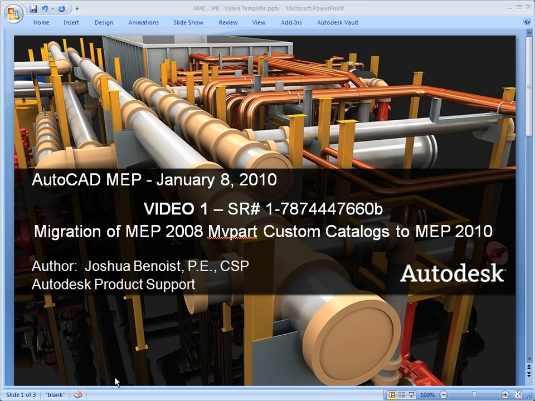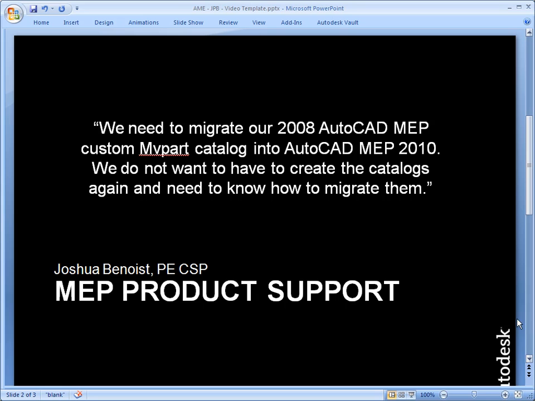So this is video 1 where we're going to talk about how to migrate Mvpart catalogs from an earlier version, we'll use 2008, to a later version, 2009 or 2010. So here's the problem statement from the customer. Pause the video if you want to read that, and let's move on.